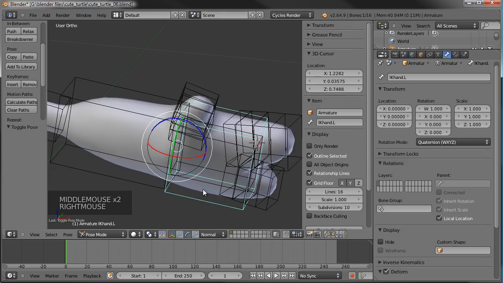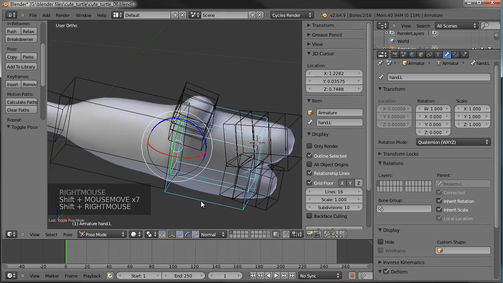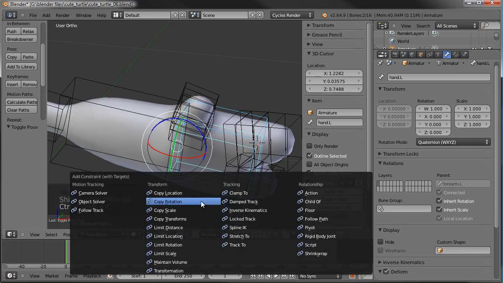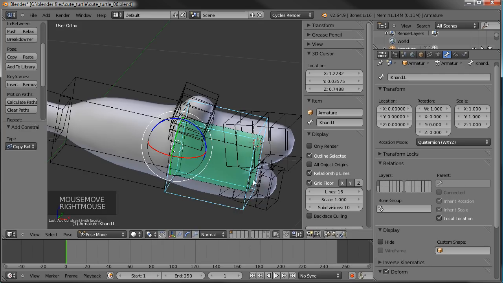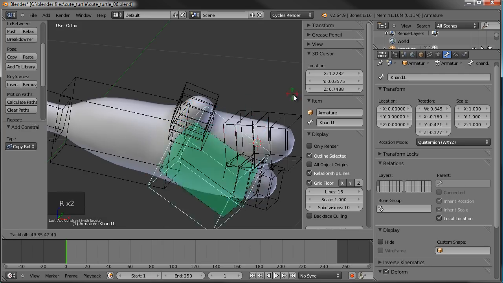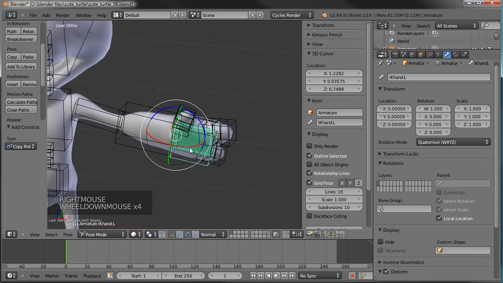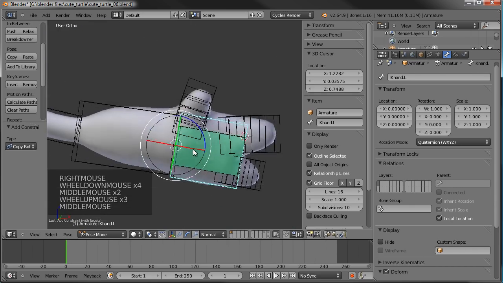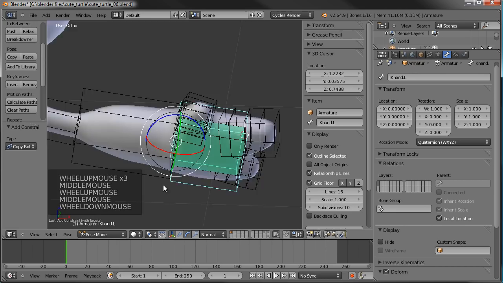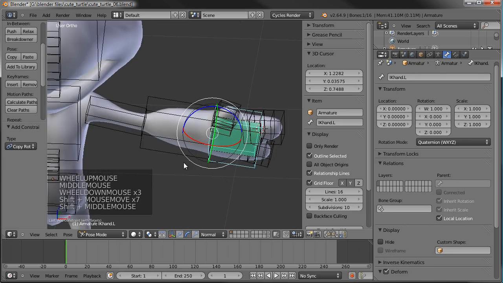So I'm going to select the IK hand first, shift select the hand bone, and go Control Shift C, and it's going to bring up the Add Constraint menu. And we want it to copy the rotation. So every time I rotate the IK hand around, the actual hand will follow. And that is handy because now I'm going to add an IK chain, inverse kinematics chain, to the forearm.